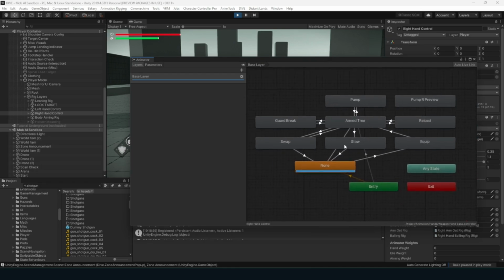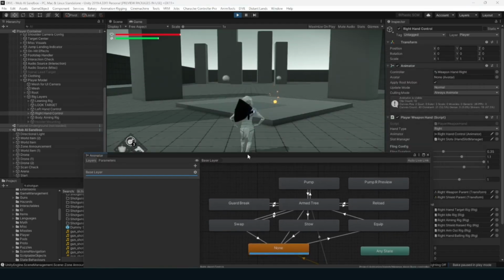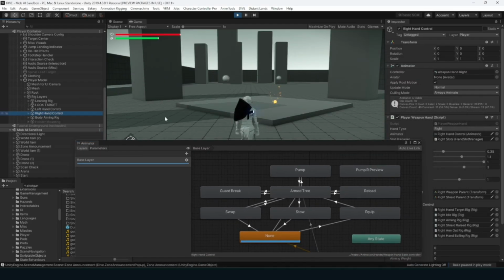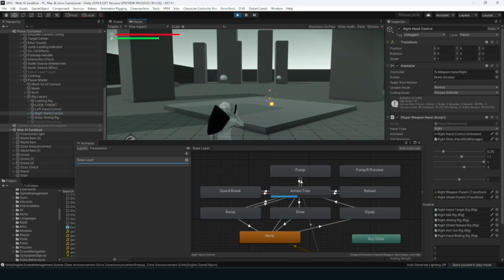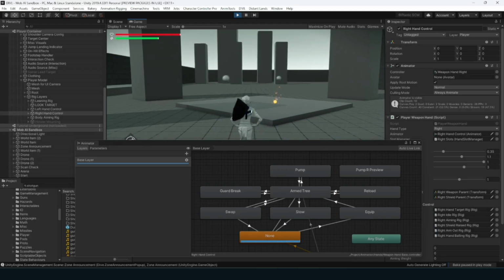And they use the same shared tree, but it's the same kind of thing where, if I'm currently in the holstered state for my right hand and I activate it, then it goes to the armed tree. Similarly, if I stow it away, the stowed animation activates and goes away.